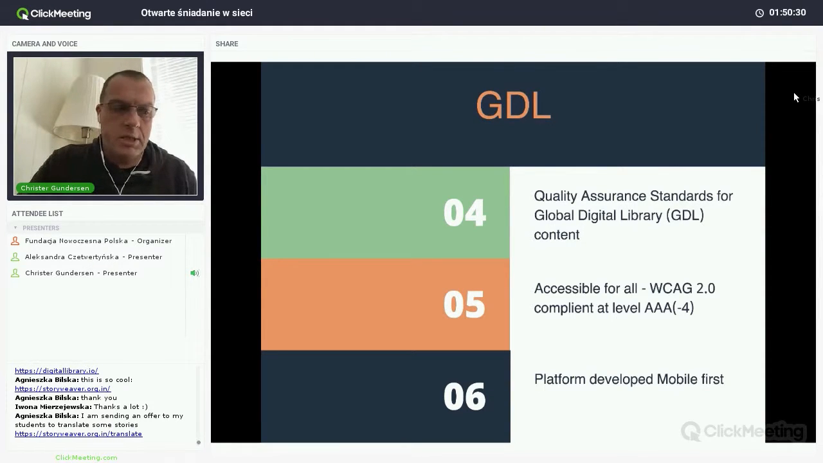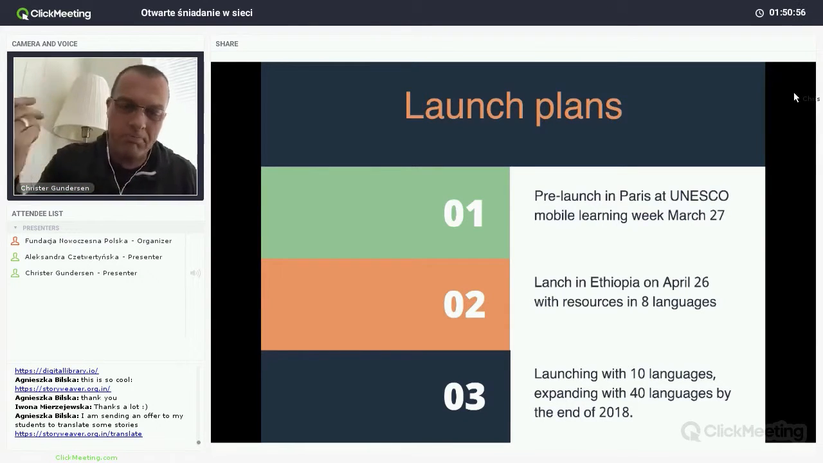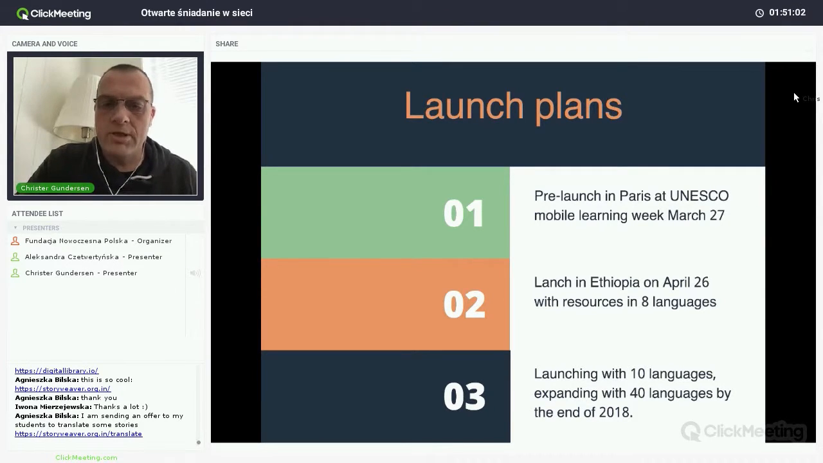As you will see in a couple of minutes, the platform is developed mobile first. We'll do a pre-launch in Paris in just a bit over a week. You guys will be the first external parties to ever see it. The Polish crowd here will be the first ones to ever test the platform outside of our own collaborating partner setting. But we're going to test it in Paris during the World Conference for Mobile Learning on March 27th. We'll be launching in Ethiopia in April, and we'll have 10 languages when we start. By the end of the year, we'll have at least 40.